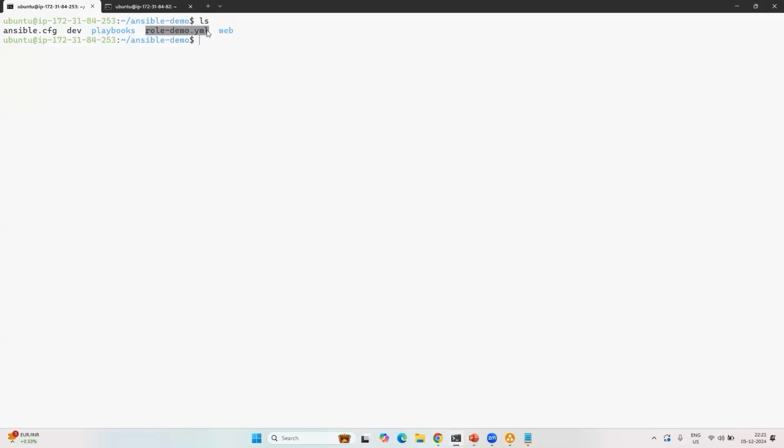In this case, where I have kept my playbook in this directory, Ansible demo, correct? So this playbook, which is calling my role, if you execute this, playbook will try to find the role in the same level, at the same level. That's the default behavior.